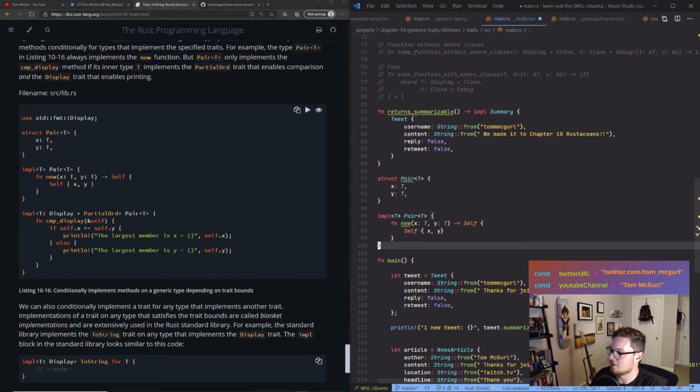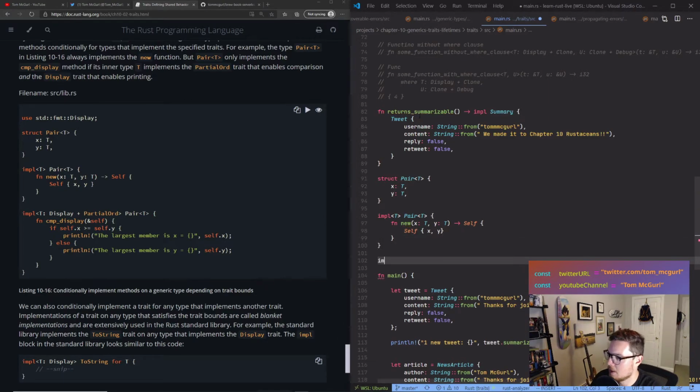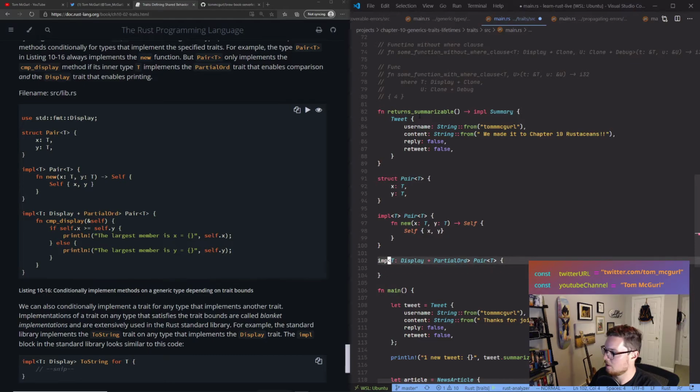Cool. And here's the conditional implementation. The conditional implementation is going to be over a type T that implements the Display and the PartialOrd traits. So it's going to be for only Ts that implement the Display and PartialOrd traits. And we're going to have, oops, sorry. Yeah, that looks right. Oh, I forgot the L. I'm like, why does it not look right?